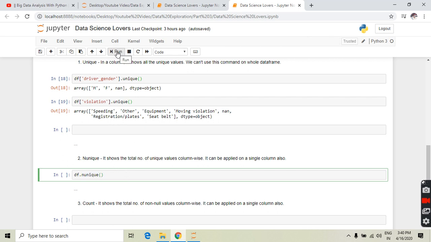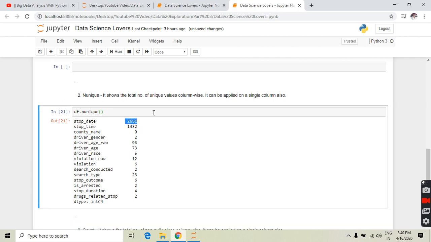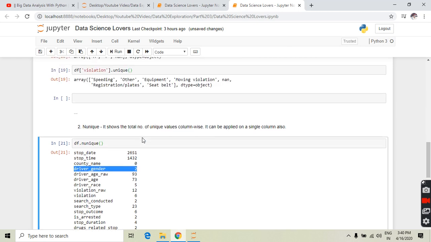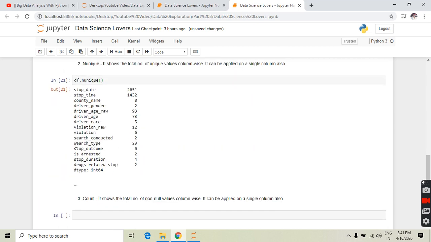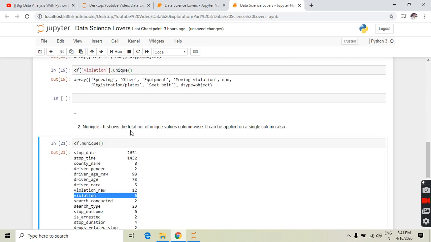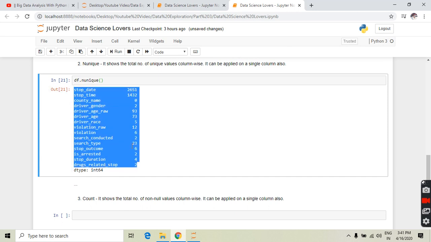We will run this command, and it is showing that the stop date column has 2651 unique values. Driver gender has 2 unique values, as we saw here, male and female, and the violation column has 6 unique values, 1 2 3 4 5 6, and so on. So all the 15 columns are shown here with their number of unique values.